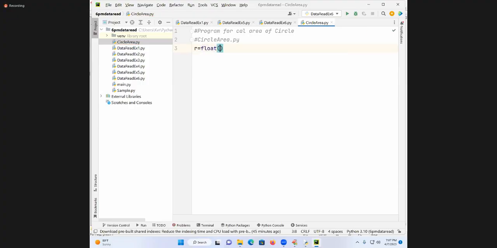R is equal to float of input of "Enter radius". Enter what? Radius. Now, R is equal to float of input of enter radius. I got the radius. Now calculate the area.